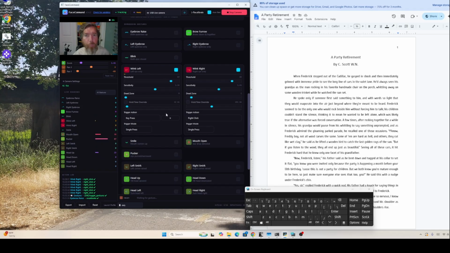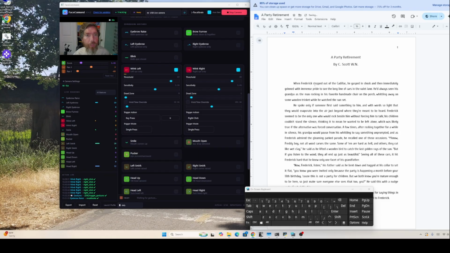So the first is key press. This is a regular keystroke. So right now it's set to W. So if I go over here and set that on there, and I wink left, I hit a W. And you can see how fast it is. It's very quick.